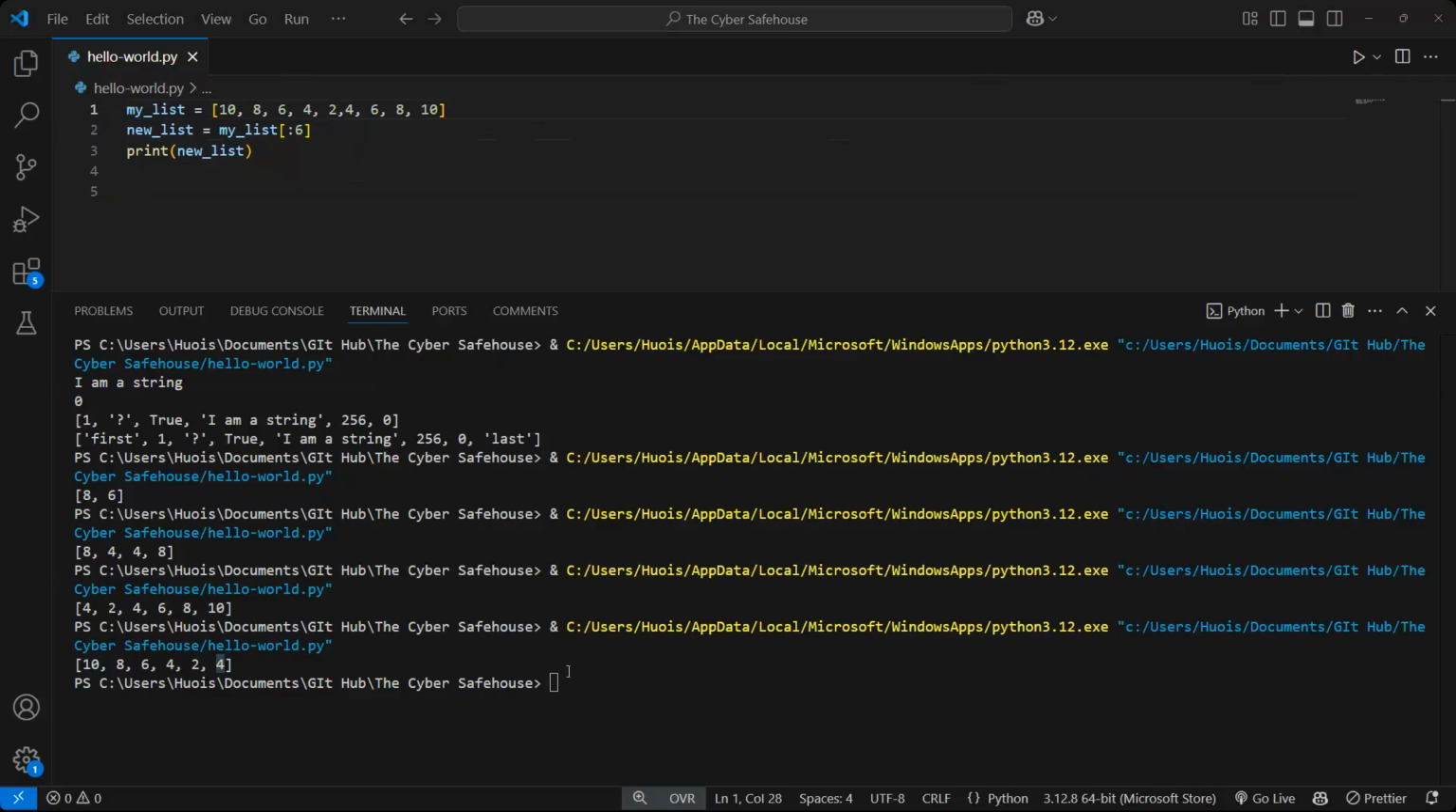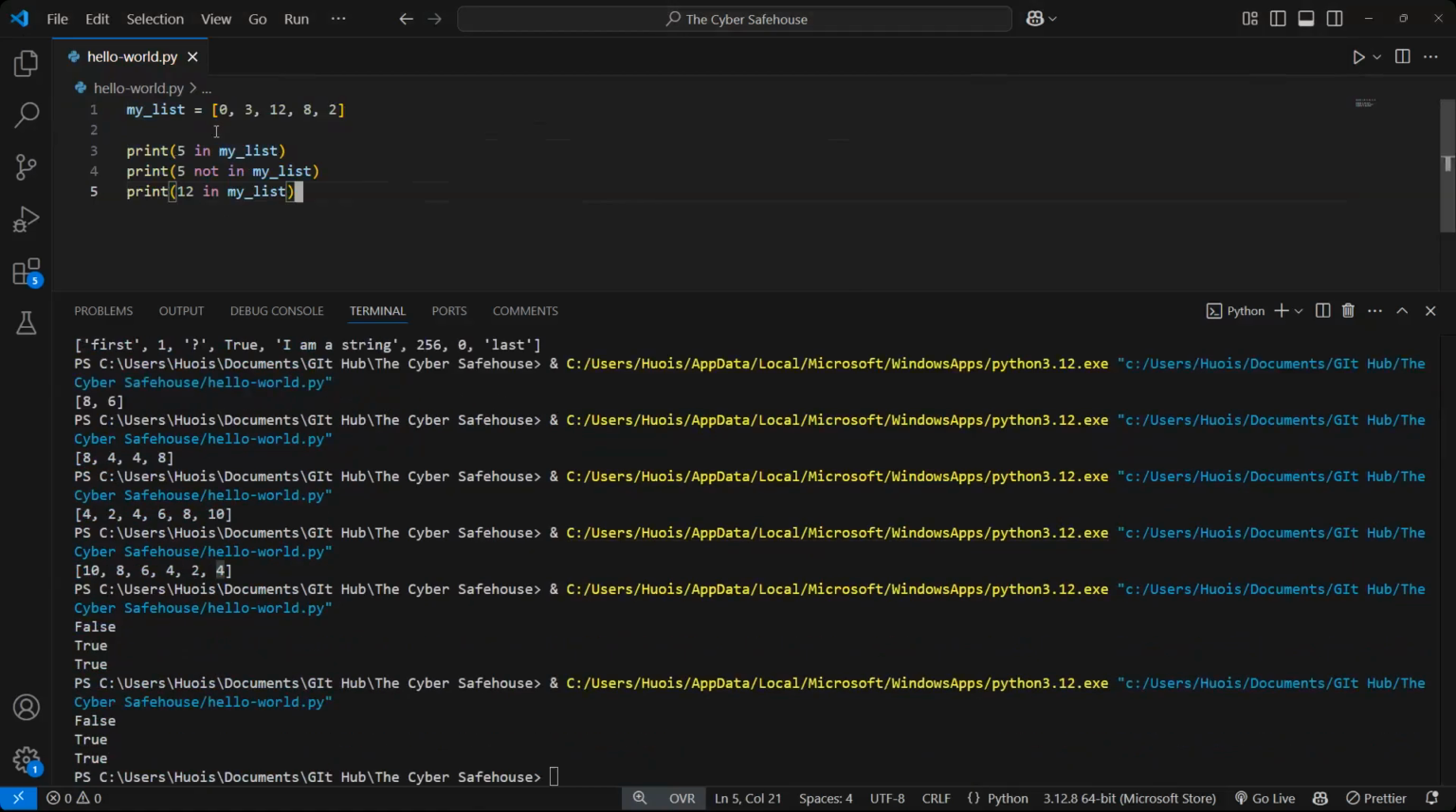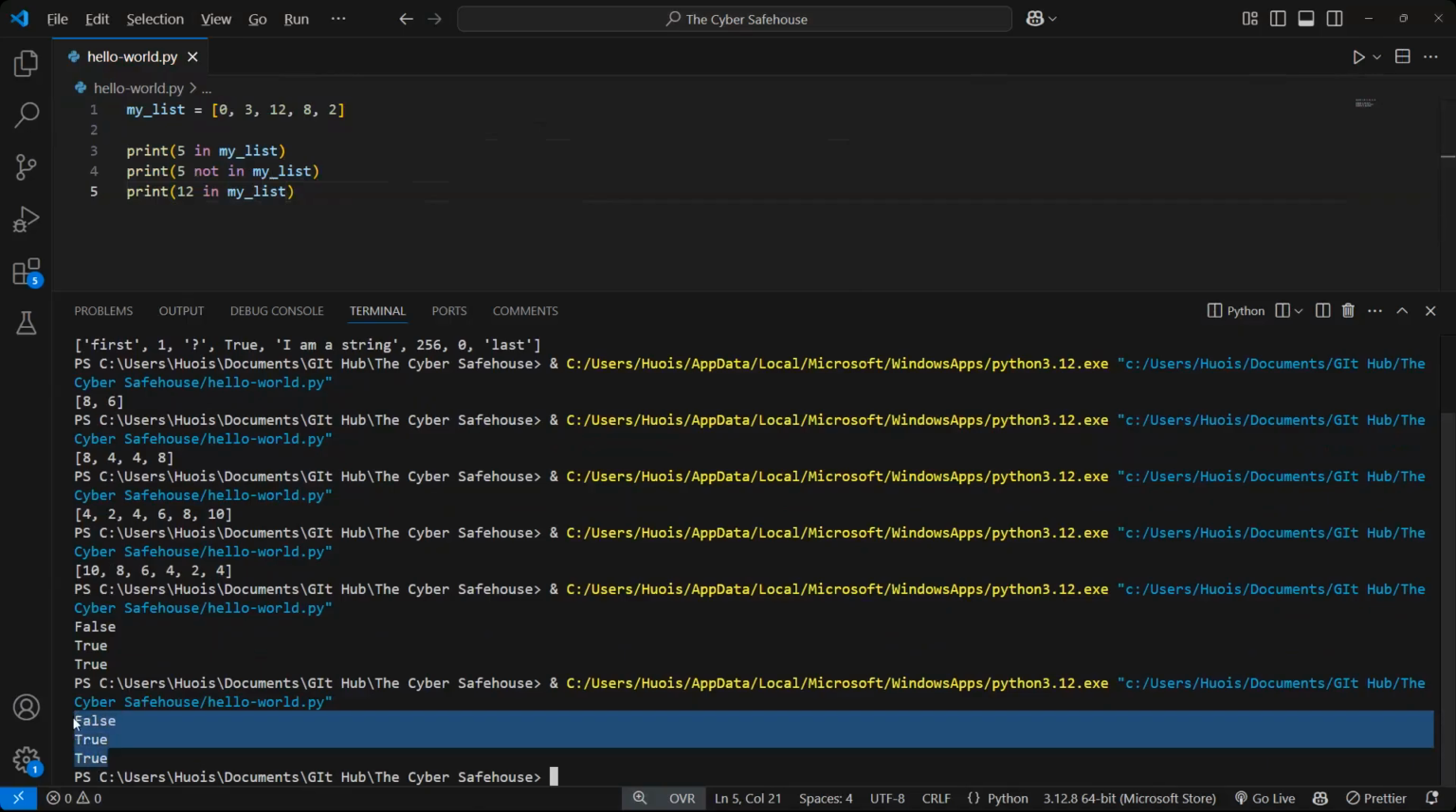All right, so that is how slice works. We can also check if items are in a list. For example, if we have this custom list here, we want to check whether 5 is in my list. It's going to give you true or false. So I run this code now. 5 in the list: true or false? False, right? Is 5 not in the list? True. Or 5 is not in the list. 12 is in the list: True, right? So that's how these booleans work with lists.